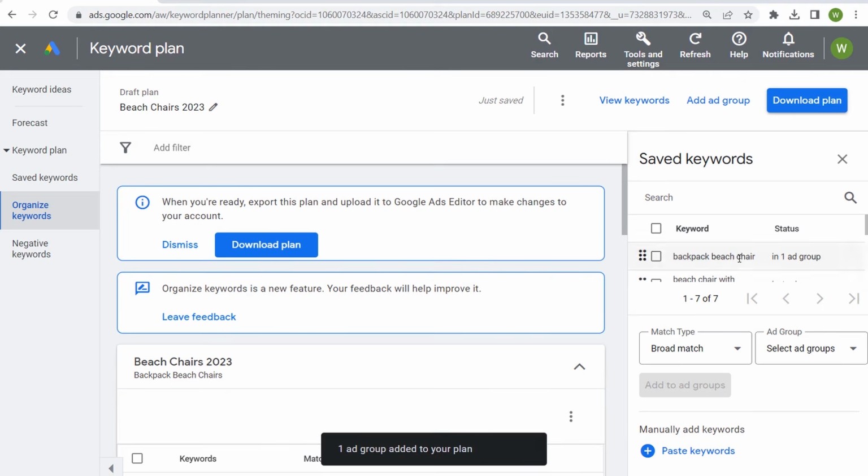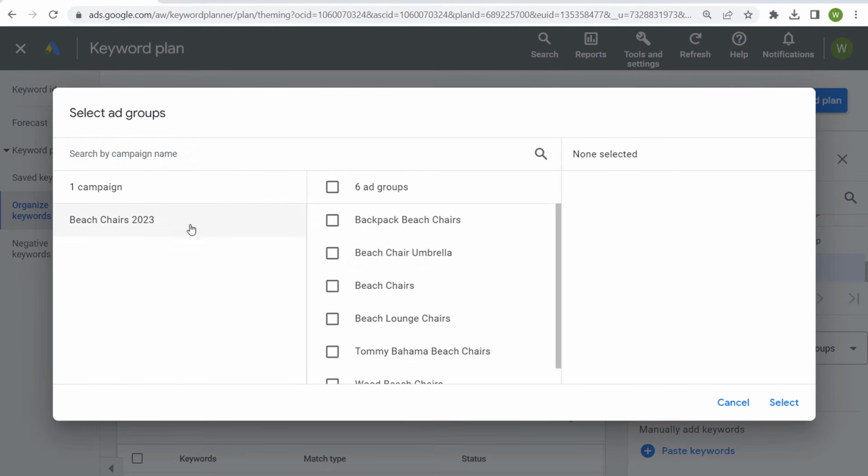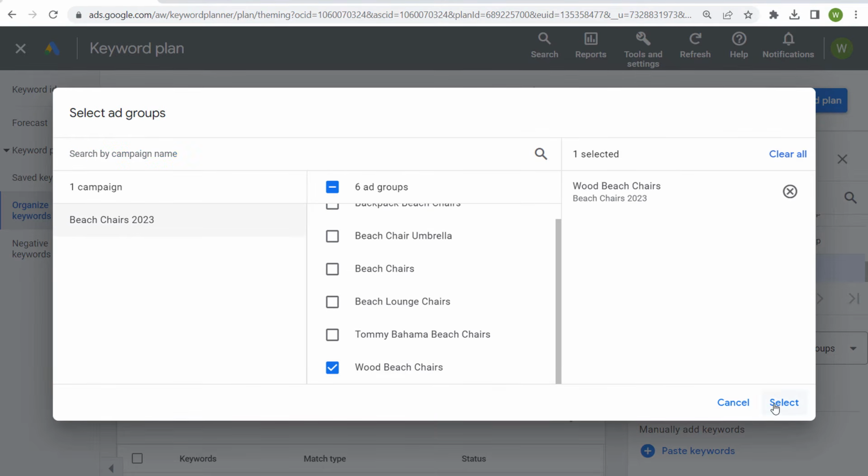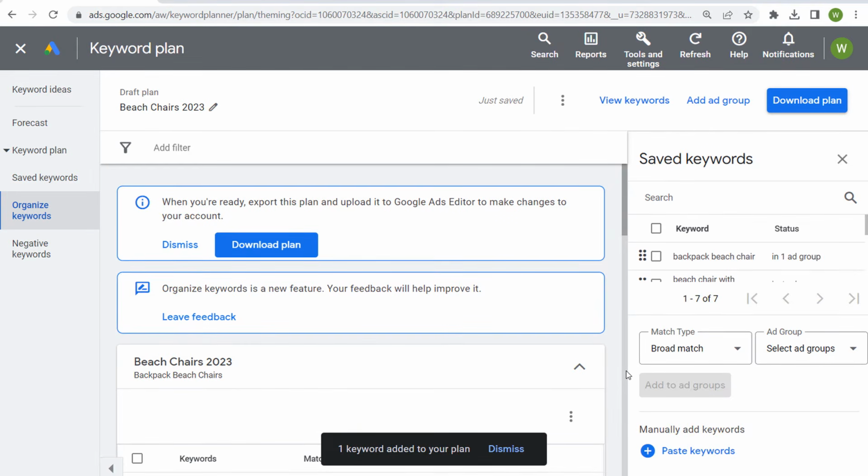It will reload this, scroll to the bottom, select our keyword we just added, phrase match, make sure we add it to the right ad group here. So wood beach chairs, select and add this to our ad group. So that's how easy it is to build campaigns using the Google Keyword Planner.